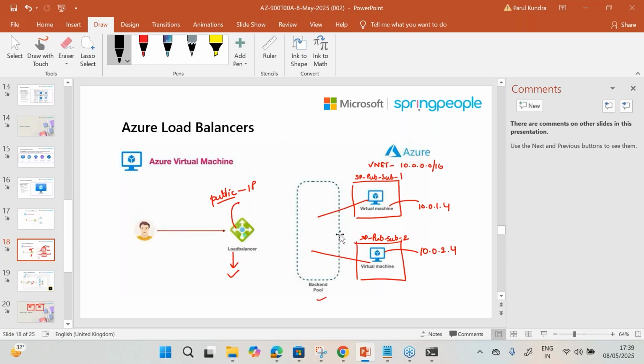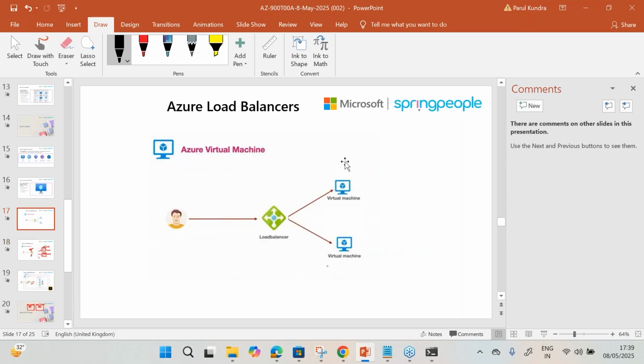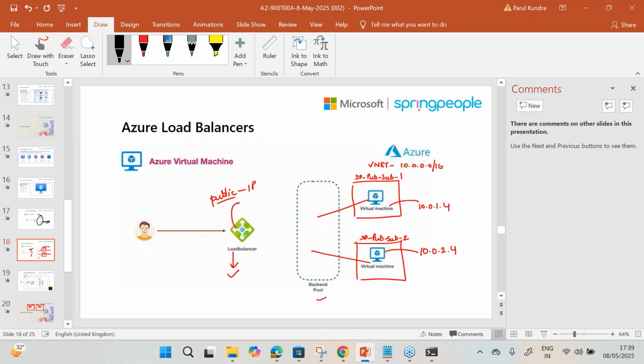Now, what is backend pool? Here we are going to put our targets. What target is the load balancer going to hit? Because the load balancer is hitting, this hitting should be inside some target. In AWS we call this target group, but here we call it backend pool. So we created backend pool and we put that server.